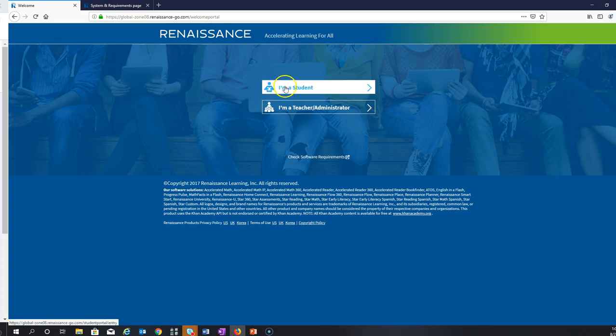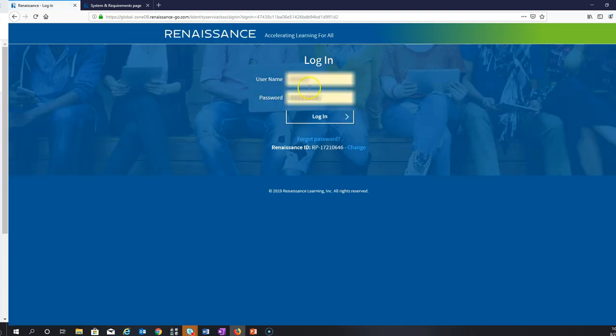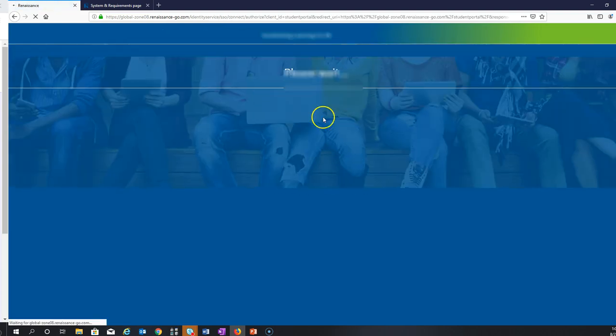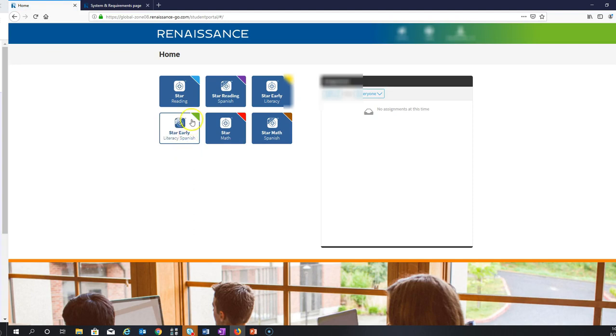Now I need to log back in and take the math assessment. So I'm going to log in using the exact same information I had before. And this time I'm going to choose Star Math. The Star Math assessment is located on the second row in the middle. It's the red cornered tile. Again, if it asks you to select a class, pick any class from the list and choose Start.